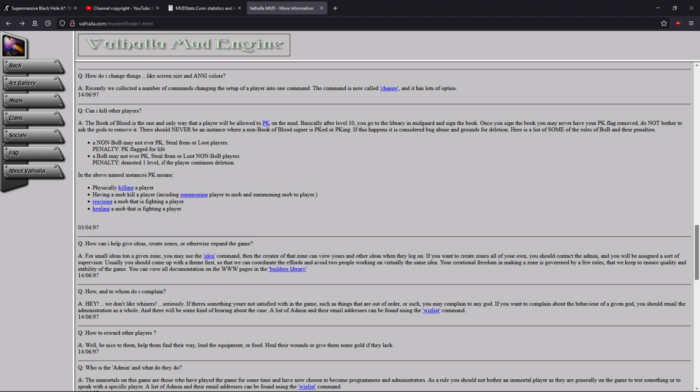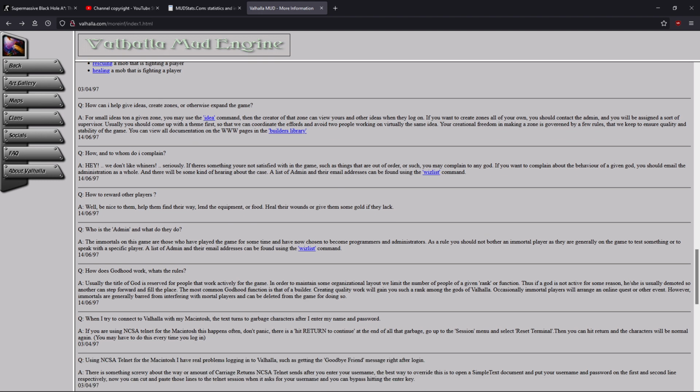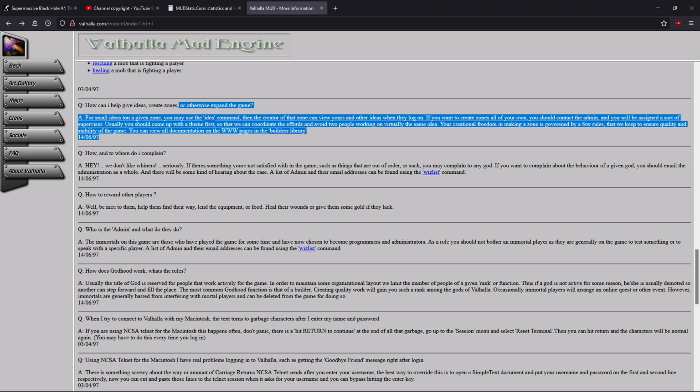How can I help give ideas, create zones, or otherwise expand the game? For small ideas, you may use the idea command, then the creator of that zone can view yours and other ideas when they log on. If you want to create zones all your own, you should contact the admin. You'll be assigned a sort of supervisor. Usually you should come up with a theme first so you can coordinate the efforts and avoid two people working on virtually the same idea. I'm not sure if this is still up to date. I mean, this is from 97. There's a README elsewhere that talks about contributing to the game, and I'll discuss that. And that README is certainly more recent.